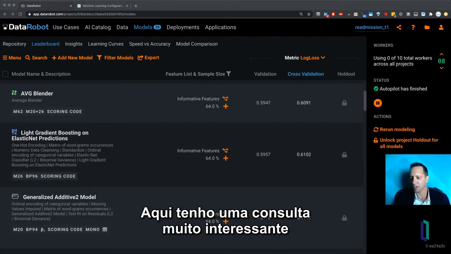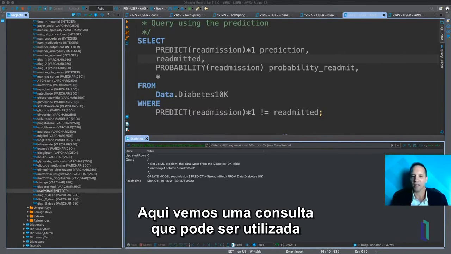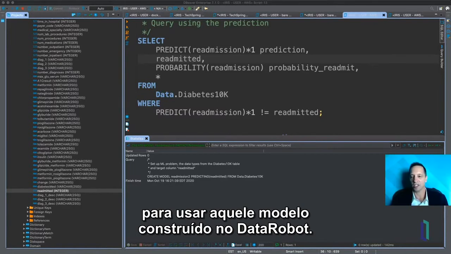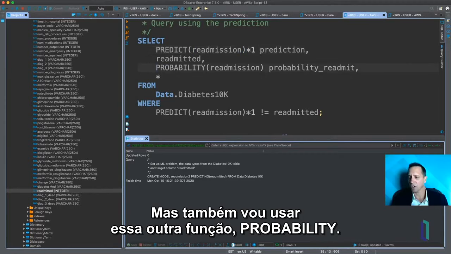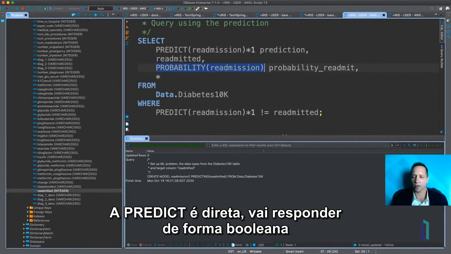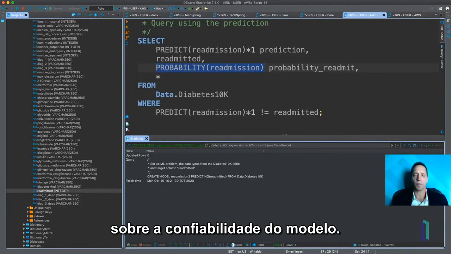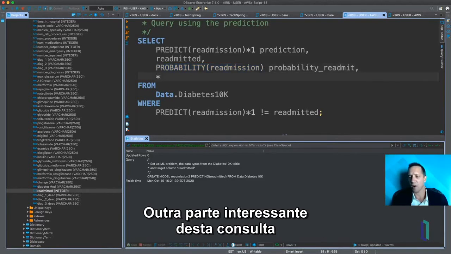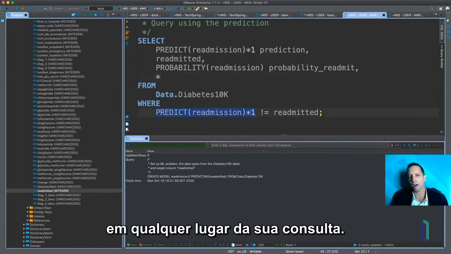Here I've got a very interesting query that we're running. You can see a query you can use to actually use that model that was built in DataRobot. I'm going to call PREDICT, which actually invokes a model, but I'm also going to call this other function, PROBABILITY. PREDICT gives the Boolean, a yes or no, on whether this patient is predicted to be readmitted, but PROBABILITY gives you information about the confidence the model has. The other interesting part of this query is that you can put this PREDICT statement anywhere in your query.